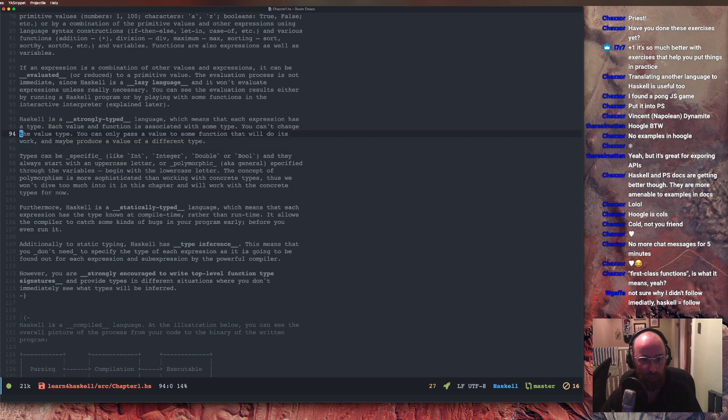So strongly typed language, yes, that's what it's basically saying, which means that each expression has a type and a value and functions associated with those types. You can't change the value type. You can only pass in a value to some function. So if we had a function that went from int to int, you can only ever pass it an integer, and it can only ever return an integer. You'd have to change the type for the return.